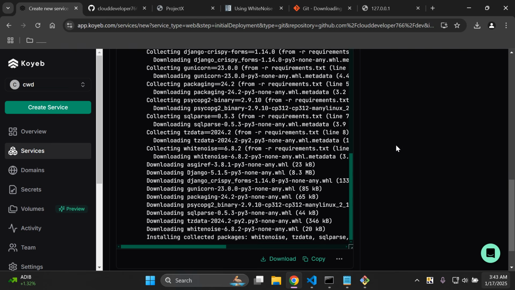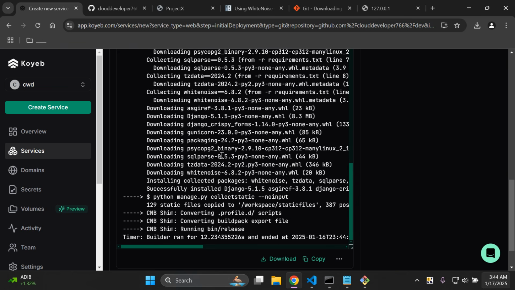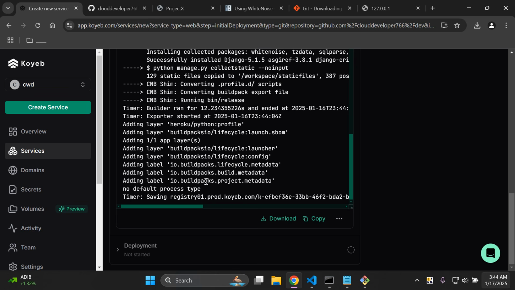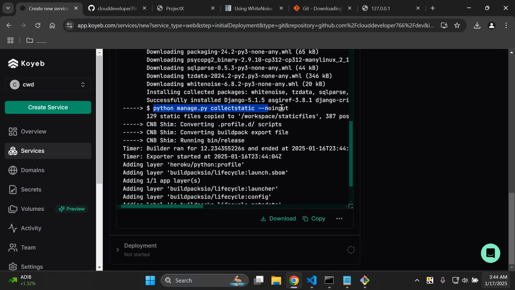So it's installing the Python version, and you can see it's installing all the packages from our requirements.txt file. It's now running everything. It's now launching it. Okay, and that's because we have that Gunicorn run command in place. You can see it went ahead and ran automatically python manage.py collectstatic for us, and it collected all those static files into a workspace known as static files for us.